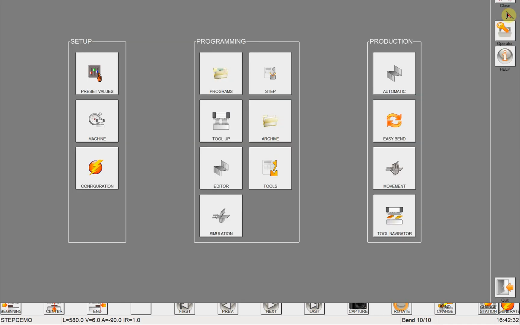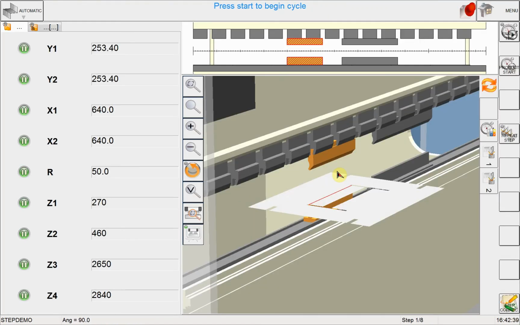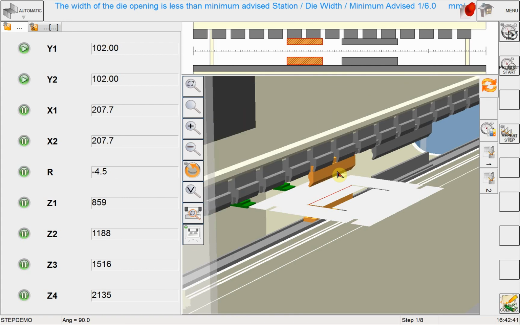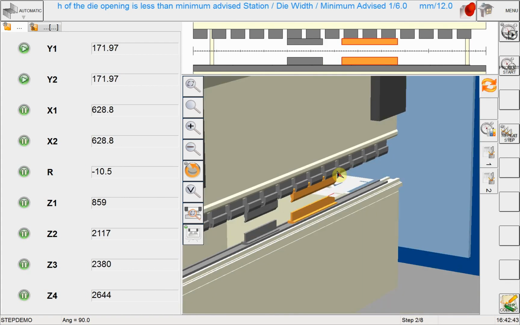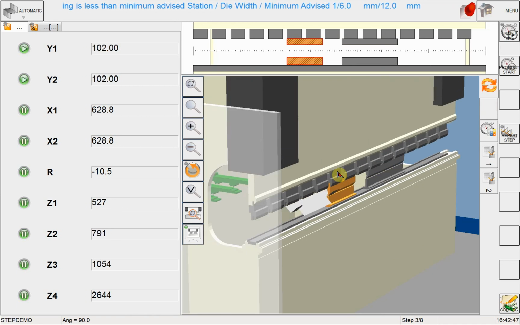And if I click on menu and automatic, I will just say update and continue, and right now I'm ready to produce my part easily and in under a minute.